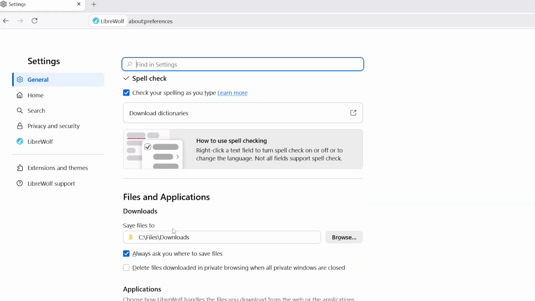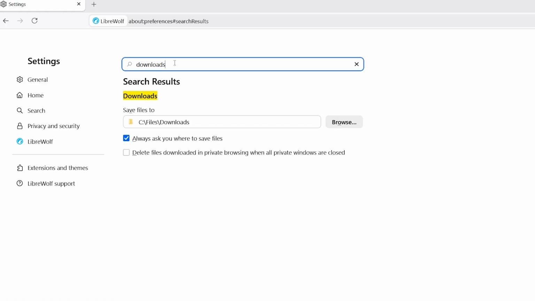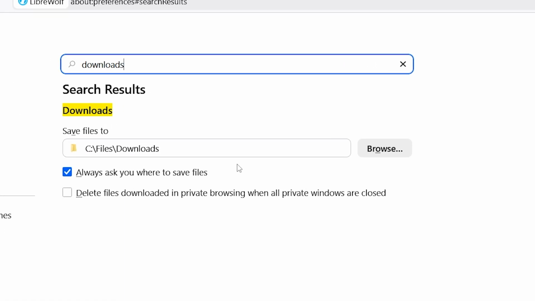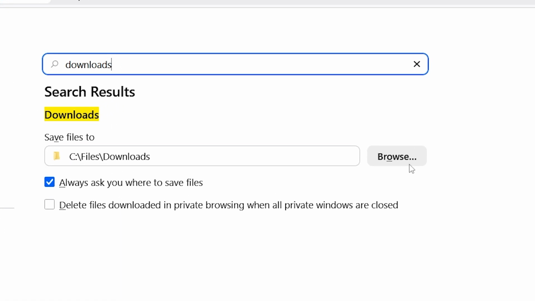From here, scroll down until you find Files and Applications. Under that section, you'll see Downloads. If you'd rather not scroll, you can also use the search box at the top of the Settings page and type Downloads to jump directly to the relevant options.